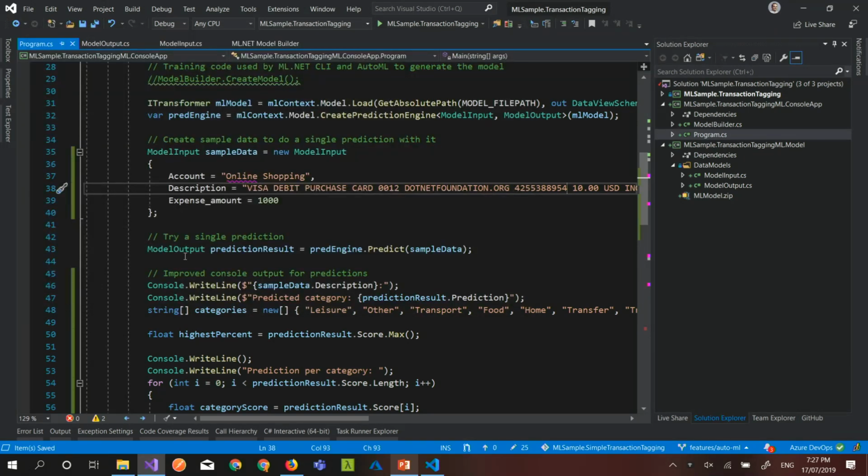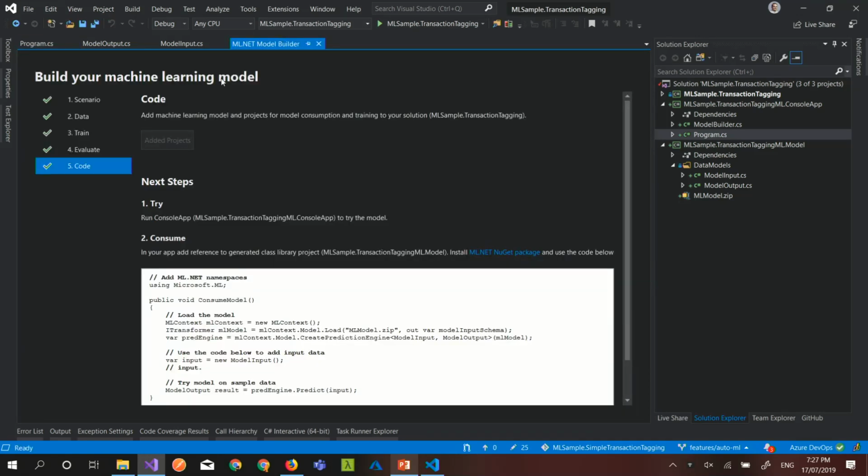Now, how many of you would like to use ML.NET Model Builder? Almost the whole room. That's great, because I have a few more caveats before I finish if you want to try this at home.